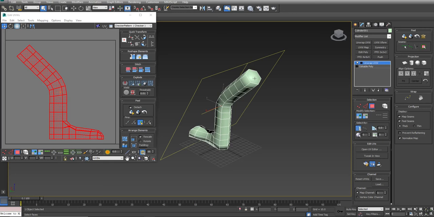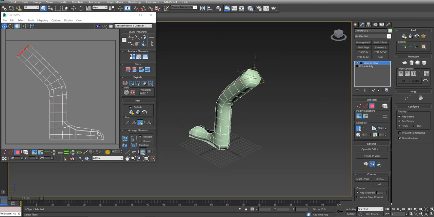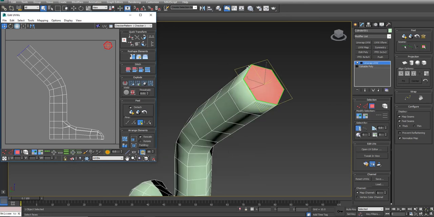So I'm going to take this top polygon here and select it, and hit F2 to toggle showing faces. And with this one polygon selected, I'm just going to come over here to peel and hit the quick peel button. Quick peel is going to take whatever you have and just peel it and pull it off. And now, because I peeled it, I now have these green seams.